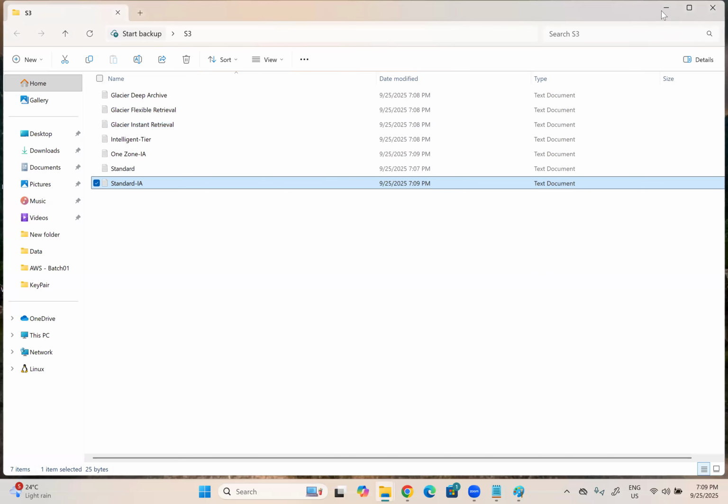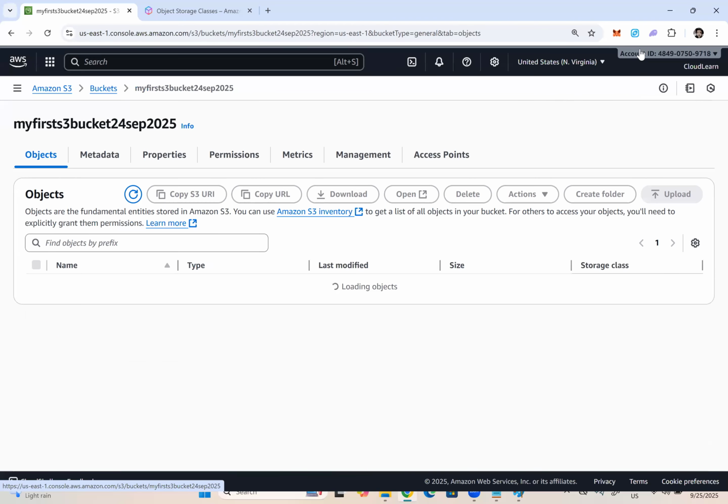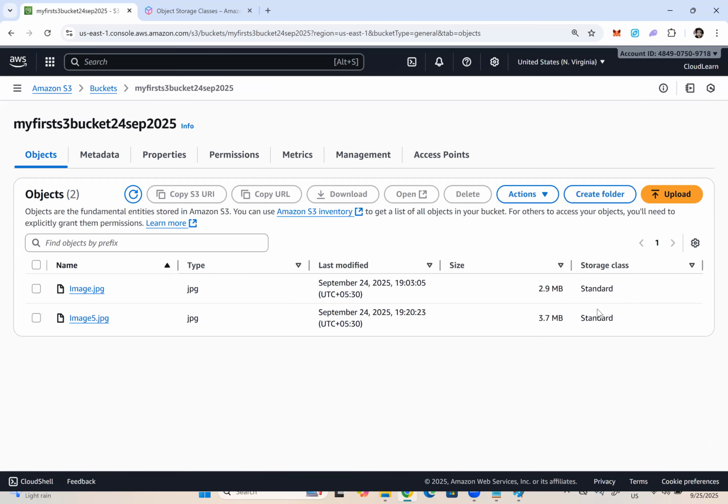Let me upload the objects into different storage classes. How to upload? Get into your S3 bucket. So already we have 2 objects. By default, every object will be uploaded into standard only, right? Now let me upload again, but this time let me choose manually what storage class to be used for each object. How to do that?